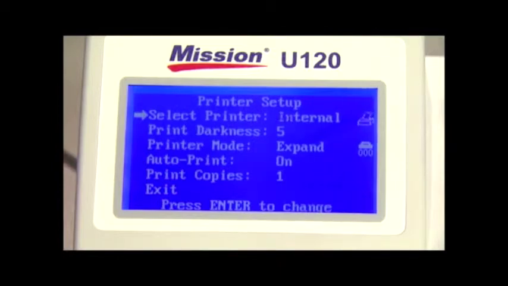Next option in the printer setup is Print Darkness. Print Darkness provides the level of darkness in the display. It ranges from 1 to 9. The darkest is 9 and the default is 5. The next option is the Printer Mode. For Printer Mode, selecting Normal prints the standard font size, while selecting Expand prints a larger font size.